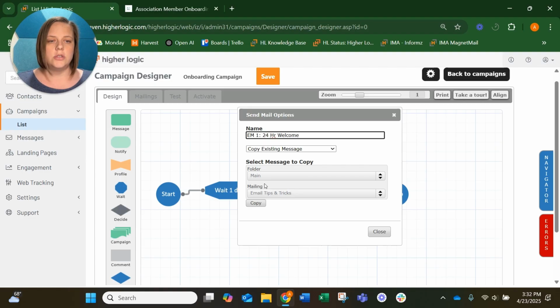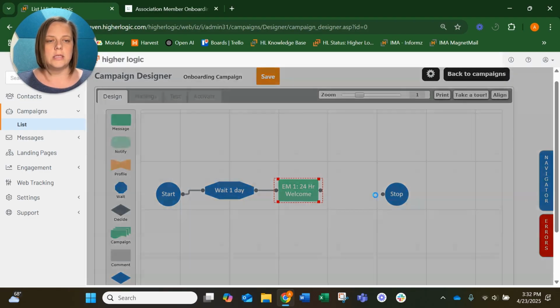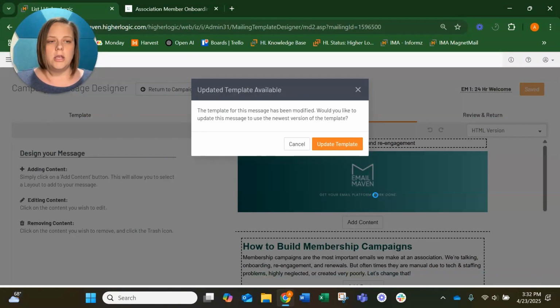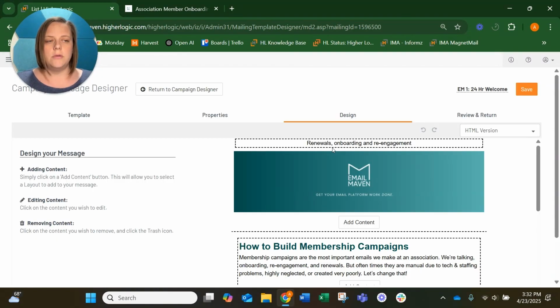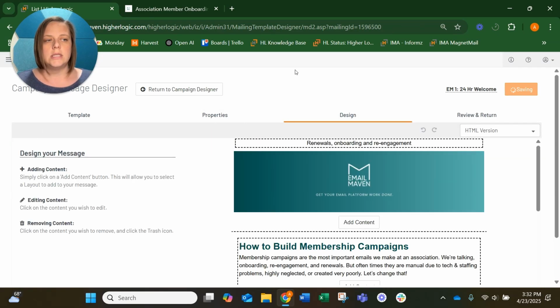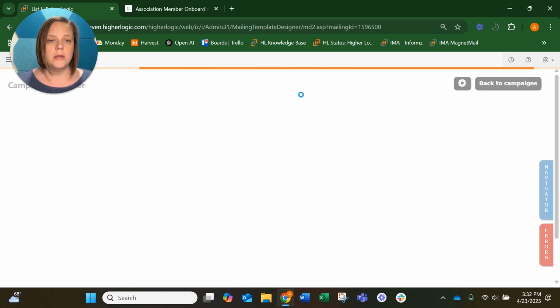Now, the next thing you need to do is find your email. So navigate to your email, then click copy. Continue through. Now this is going to pop you back into the designer. This allows you to double check your email and make sure it is accurate before you attach it. So go ahead and double check everything, make sure it's exactly what you want, save it, then click Return to Campaign.